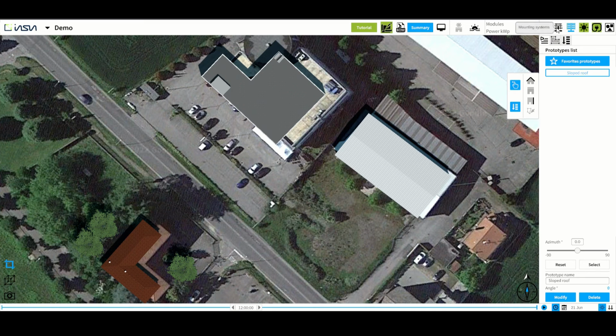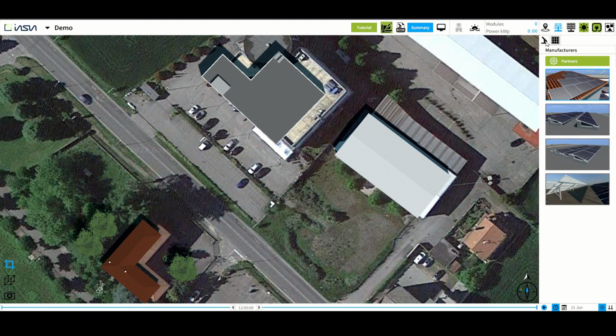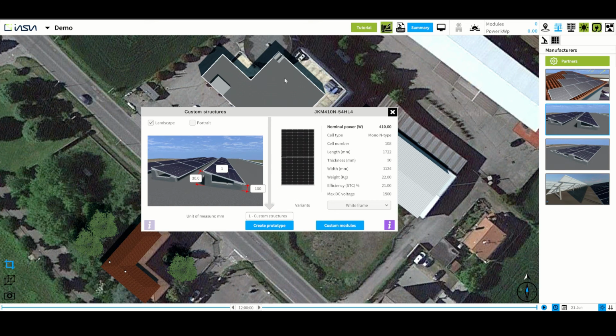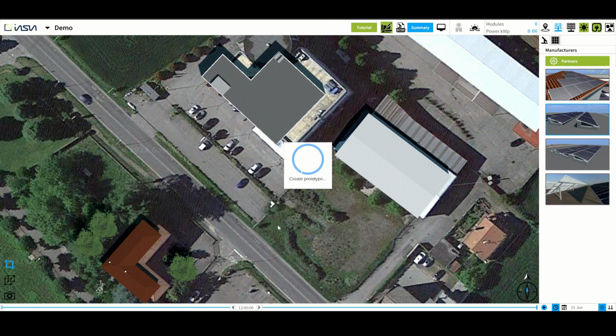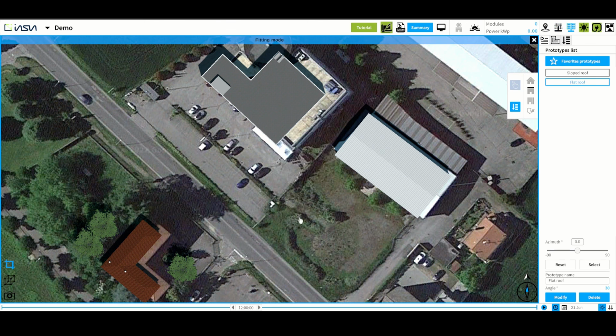Let's now create a new prototype, this time selecting a flat roof structure. Exactly as before, we have the possibility to choose the layout of the module and modify it. We can decide to change the panel, or keep the same one previously used. Let's rename this prototype as well, and click on Create Prototype. Also, this new creation will be added to the list of created prototypes.